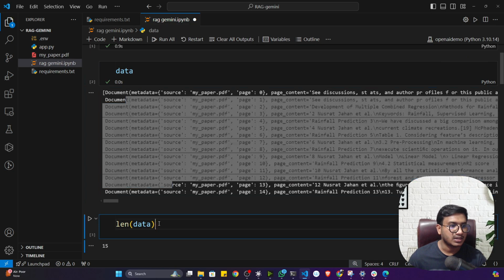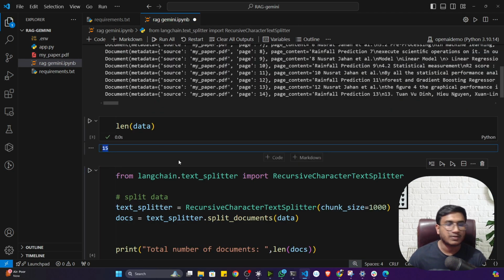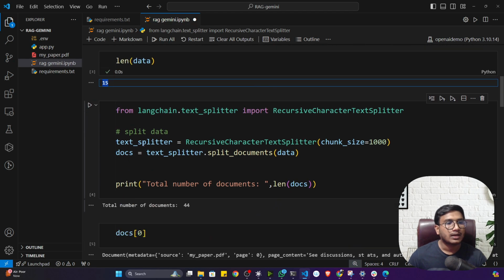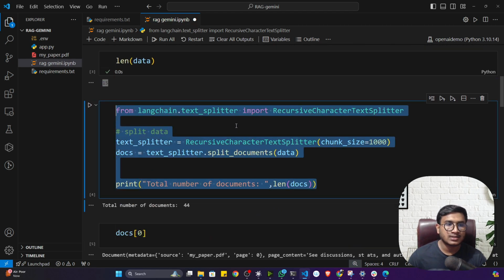That means you can see it has around 15 pages. Okay, 15 pages in the research paper if you open it up. Then what you have to do is perform the chunking, guys. I think you know what chunking is.